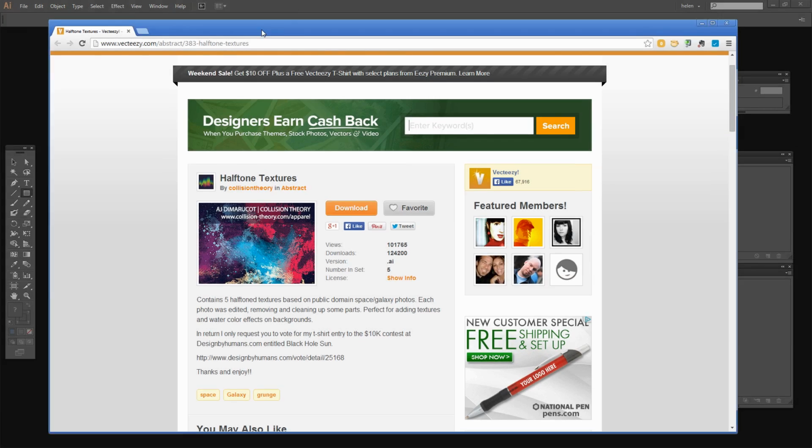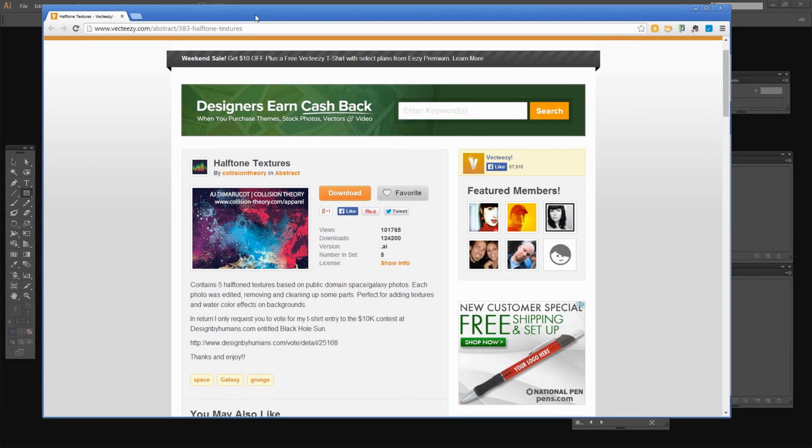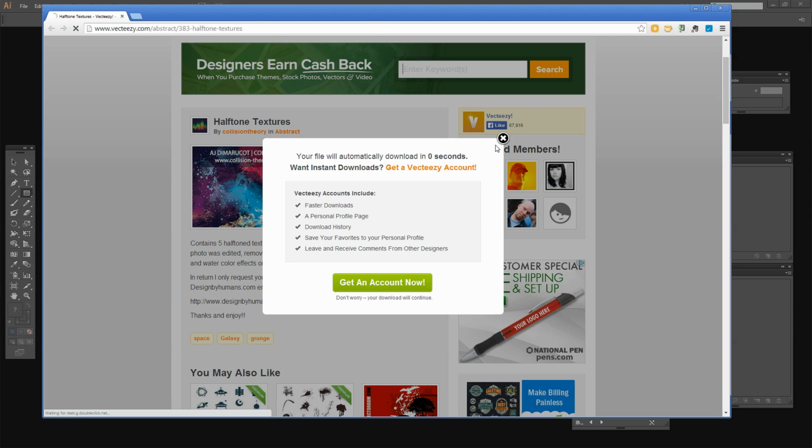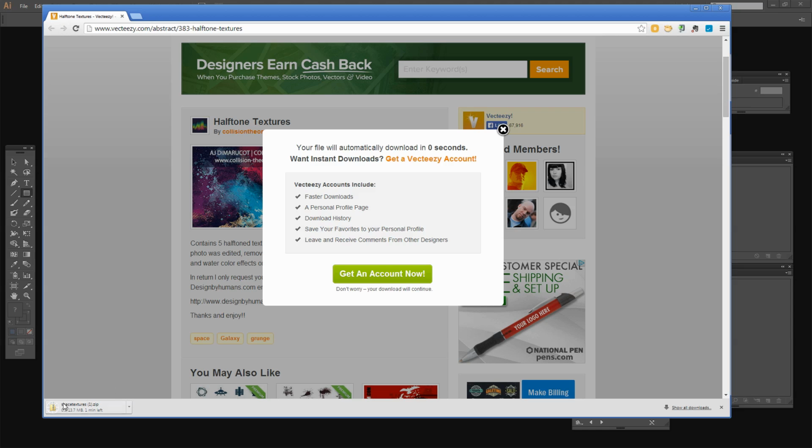Now, so far as textures are concerned, again, you can go out to the web and look for free textures. This is a set of half-tone textures that I found. There are 5 half-tone textures in this file. So I'm going to go ahead now and download this file. And the download is now running. We'll come back when it's complete.